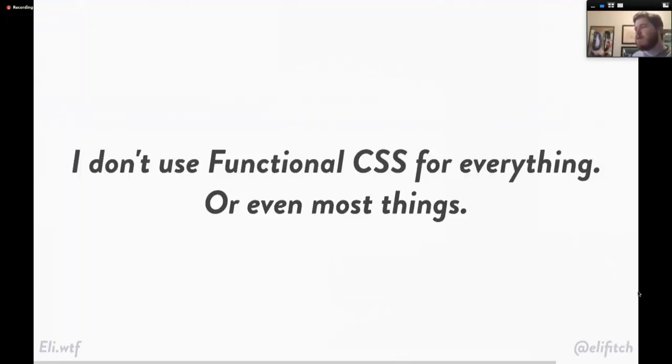Like the core advantage of functional CSS is that you can write UI components without writing new CSS. Well, if I'm working on a side project or something small, maybe I want to write CSS. Maybe that's what I feel like.